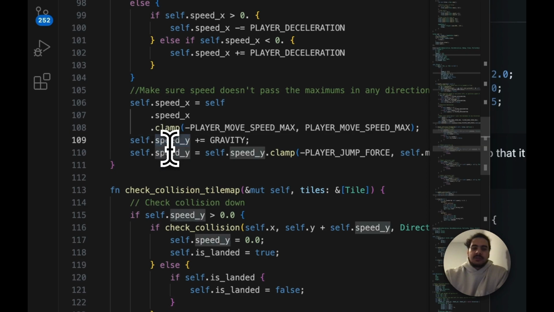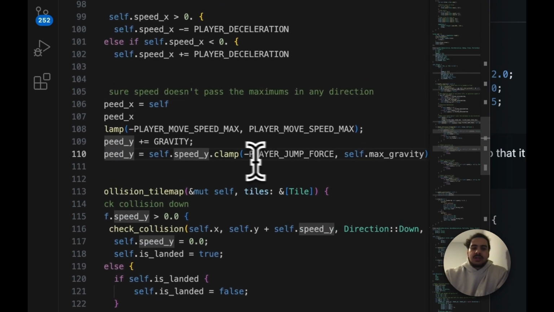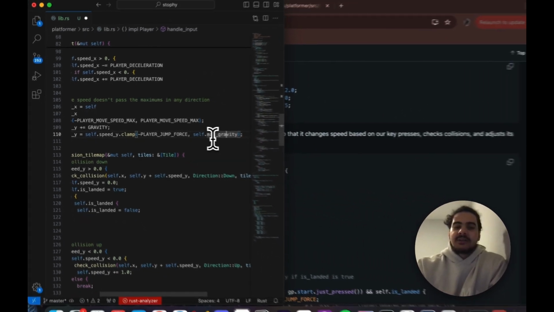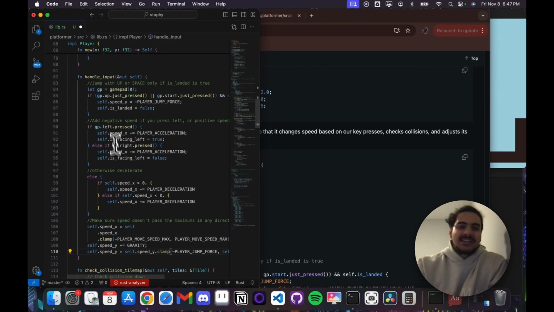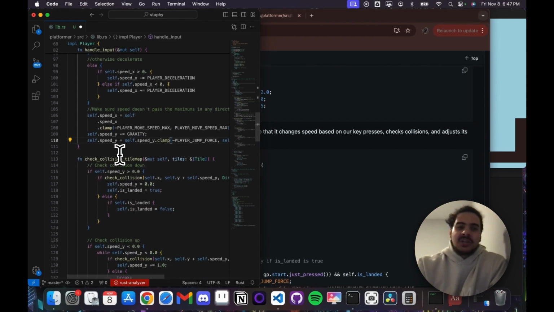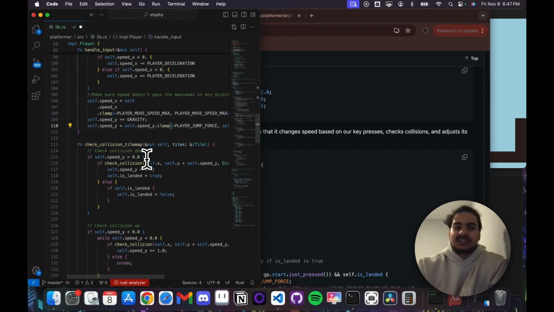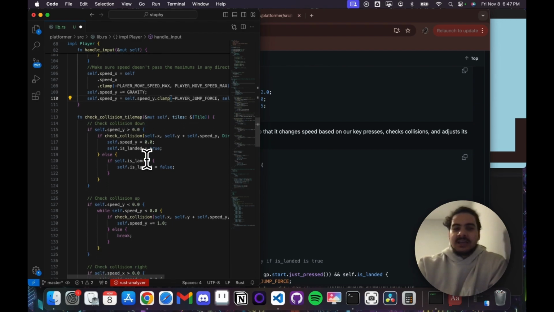And then we're doing the same thing for Y. We're clamping it to the negative jump force, because when we add a negative value, the player moves up, and then maximum gravity is him moving down, which is 15. The handle input function just handles inputs, so left, right, up, and down, and then deals with deceleration, like getting him to stop, and then sets some maximums that can't be exceeded.